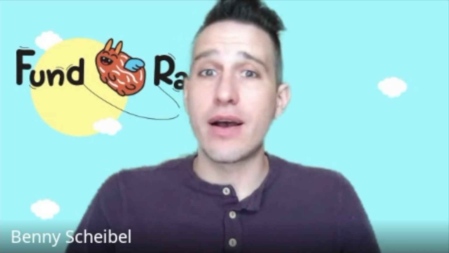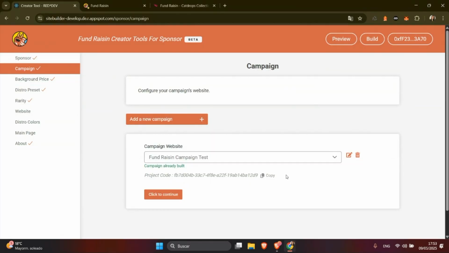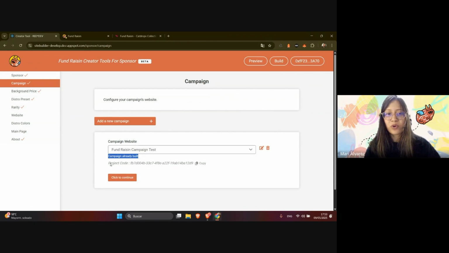Understood. How do we know our campaign is in the blockchain or not and ready to use for normal users? Okay, it says here the campaign is already built. Also, it displays a project code that we will use for displaying in a server, and people will be able to use it and start donating. That's it. That's a long process, and we want to make it even easier in the future.